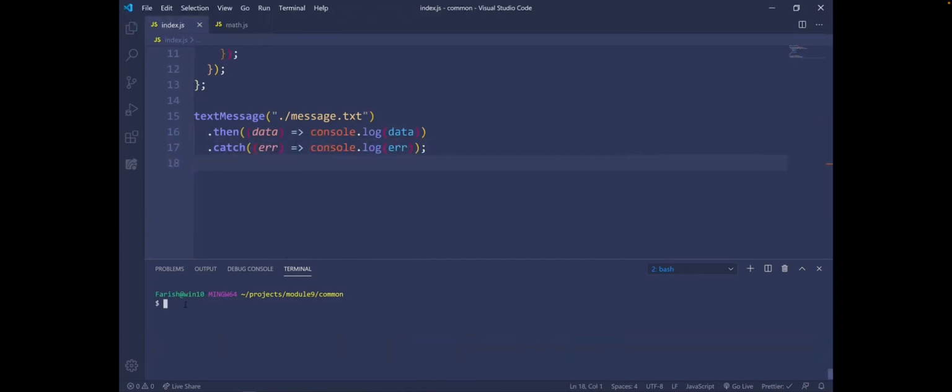Now that this is done, I need to run this file and see if it works. So down in the terminal, I'm going to type node index.js. And there is the message in the console.